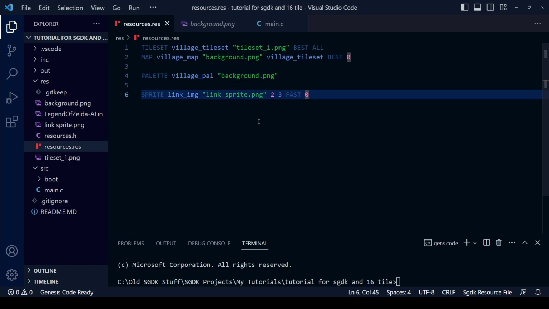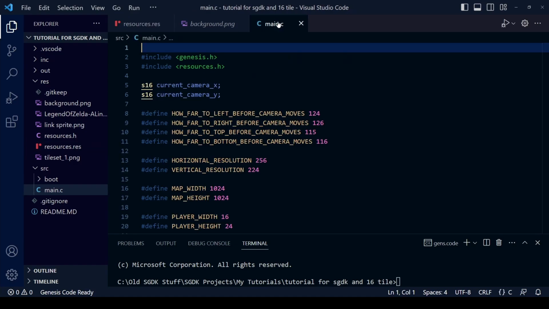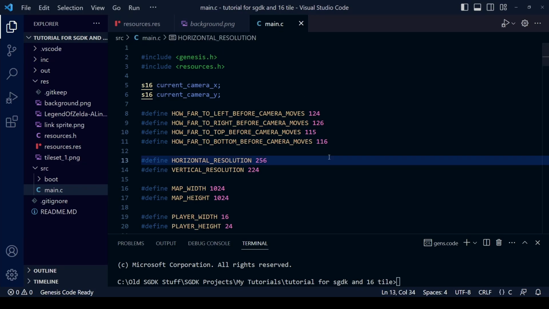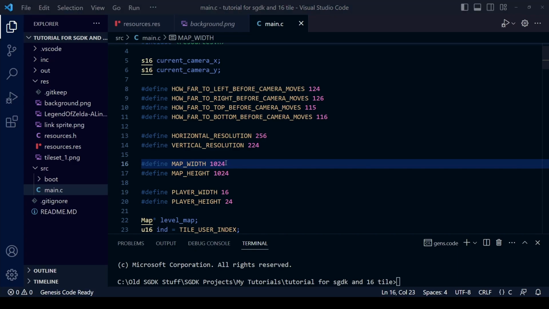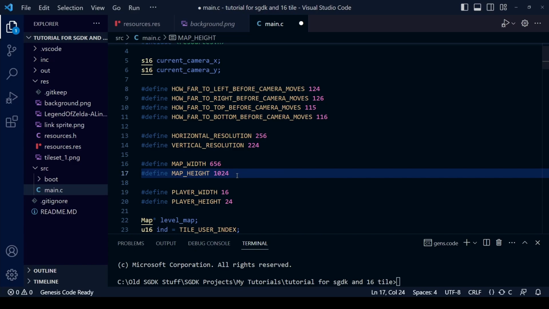We leave the link sprite in there, and just so you know, the SGDK file we're using here is just the one we used to do the camera for the camera lesson we did a couple of weeks back. In main.c we're gonna have to change the map width and map height variables just to the width and height of our new map that we created in 16 tile.